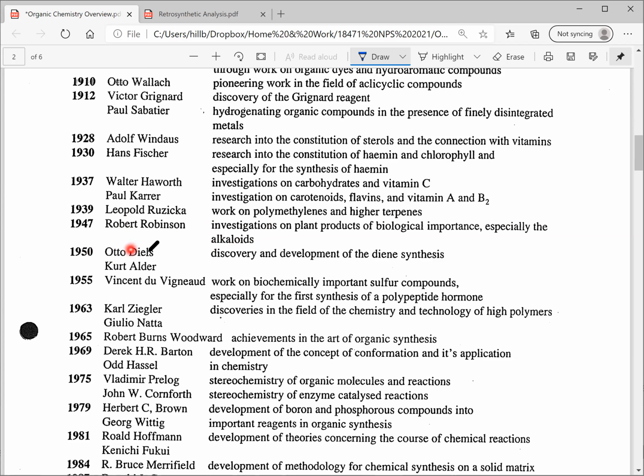The 1950s, here's our friend, the Diels-Alder reaction. This was the discovery and development of the diene synthesis and that key reaction associated with it. Ziegler-Natta, of course, the technology for making polymers. They've got that Ziegler-Natta catalyst, you would have talked about that in inorganic chemistry, I would imagine, at some stage. I'll take that as a yes.